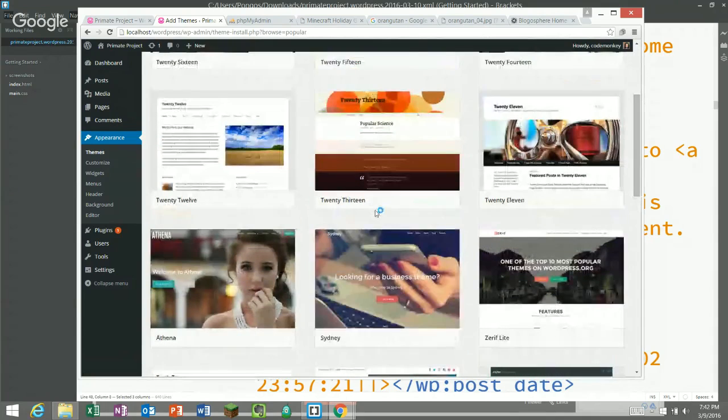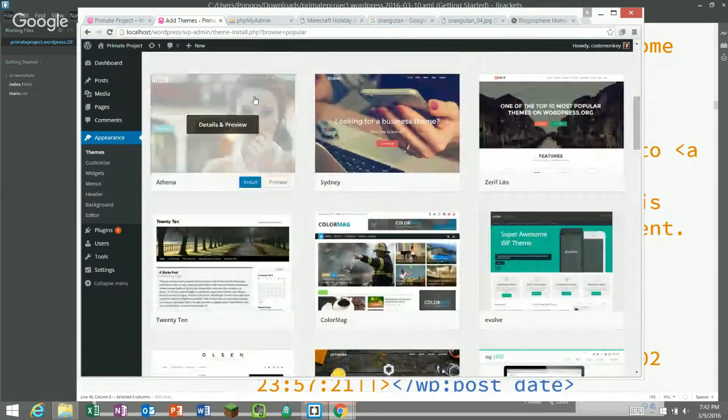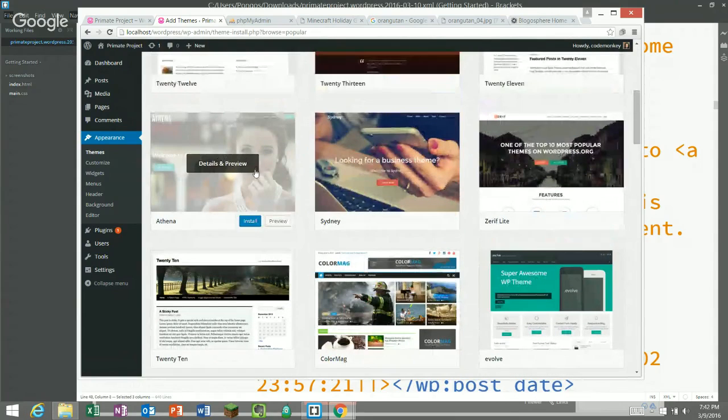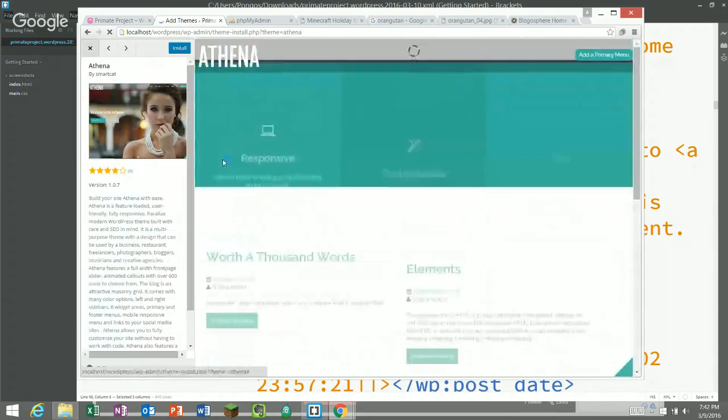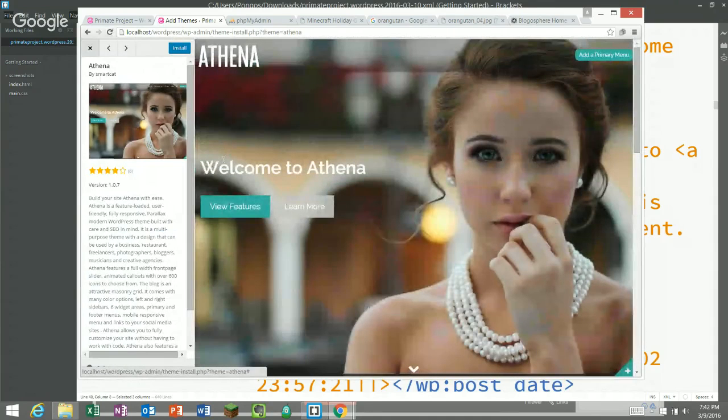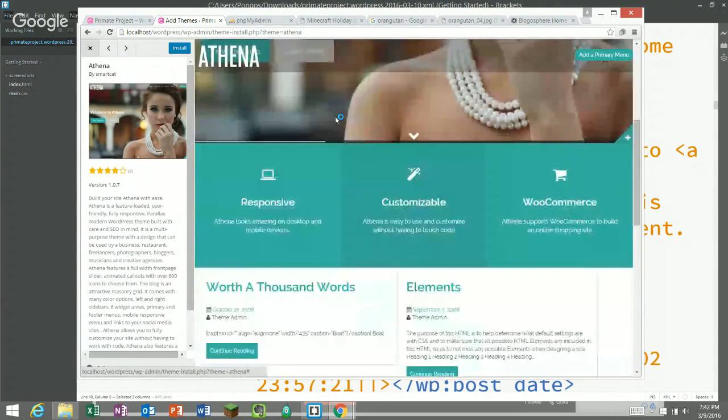So what I'd like you to do is just find a theme that you like. Find one where the thumbnail looks nice. So I'm going to go to this Athena theme. Don't click on Install just yet. Click on Details and Preview. So if you move your mouse over, you'll see that there is a Details and Preview. And what this will do is it will show you a preview of what the theme looks like.